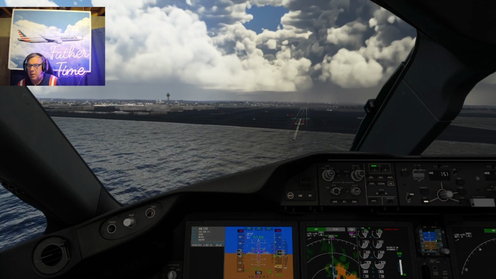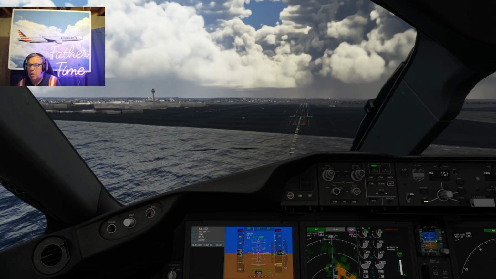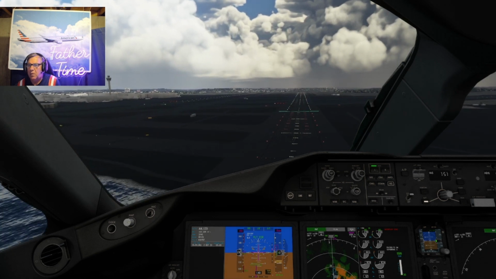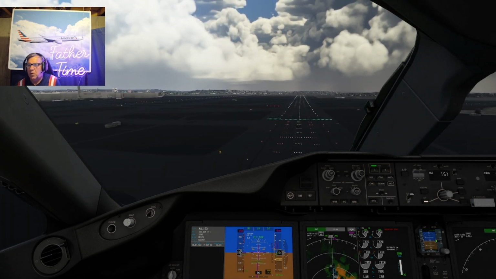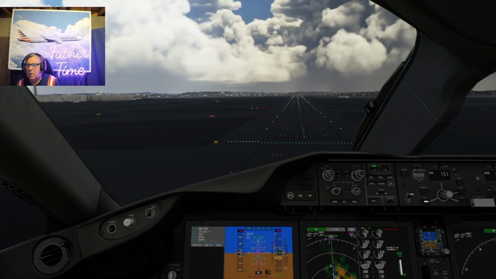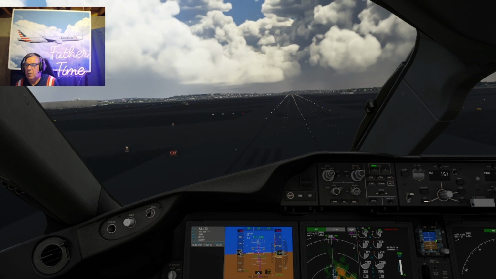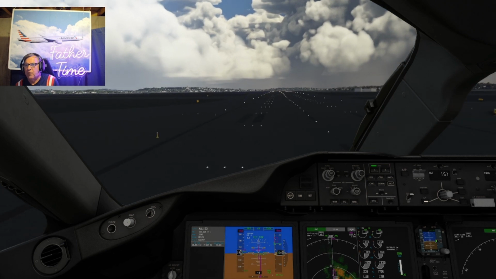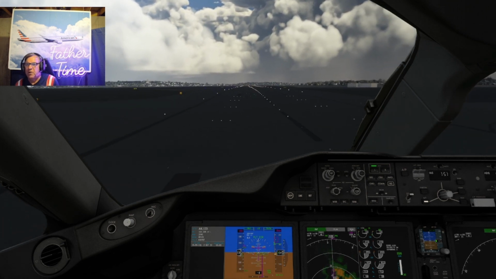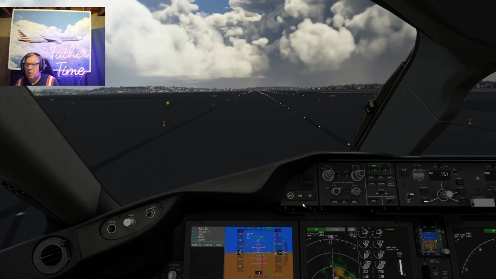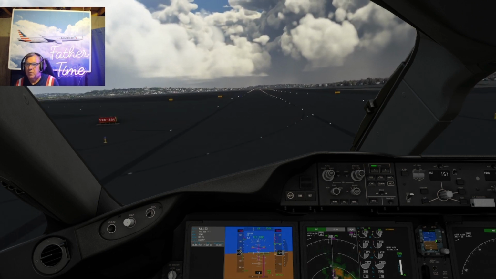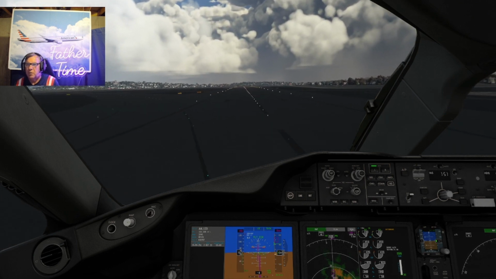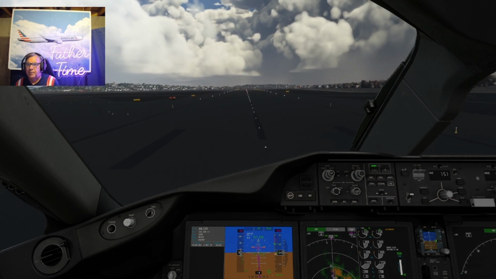Come on, baby. Minimum. A little bit of right rudder. 50, 40, 30, 20, 10. A little firm on in the zone. Reverse. Coming in on the brakes. 80 knots. Start coming out of reverse. Out of reverse.